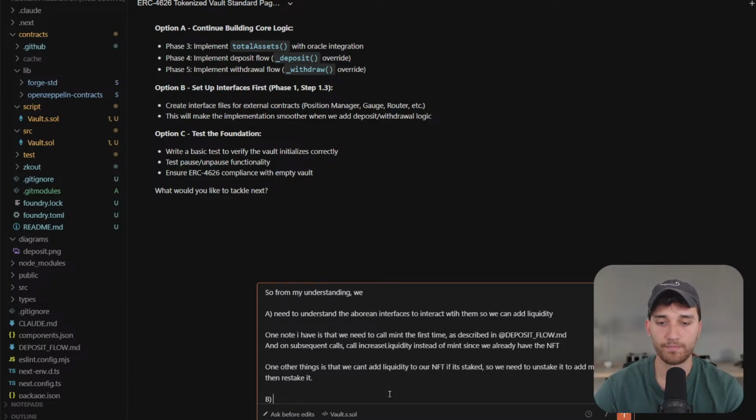So we also need to handle, we can do that on the front end, that's fine. I think we need to swap Pengu, sorry, we need to swap our WETH deposits into 50% Pengu.